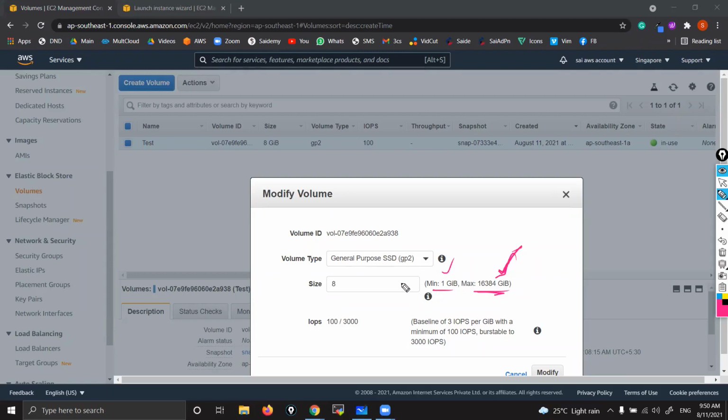But you can't decrease. While launching, you can take whatever hard disk size you want. But after launching, this is already launched, already running. So right now it took 8 GB. Now you can't decrease. If you want to verify, you can see.